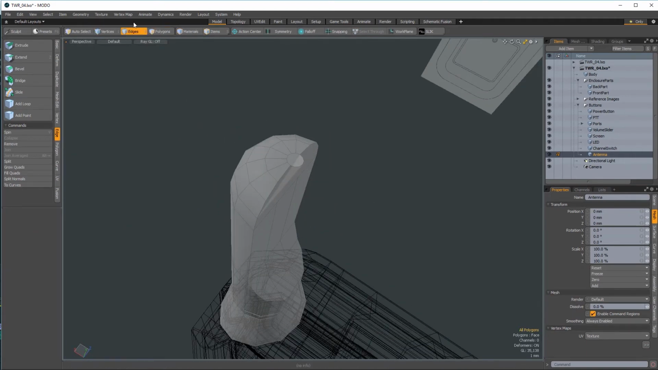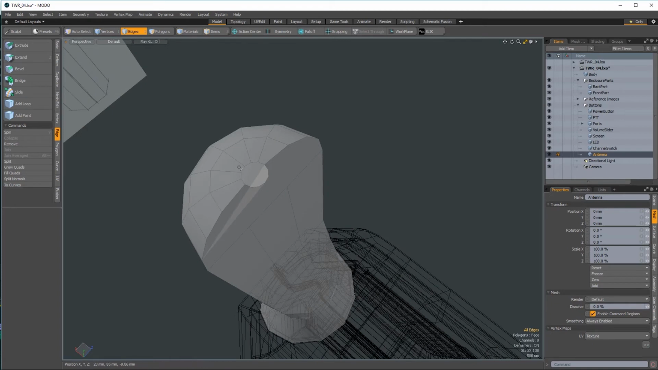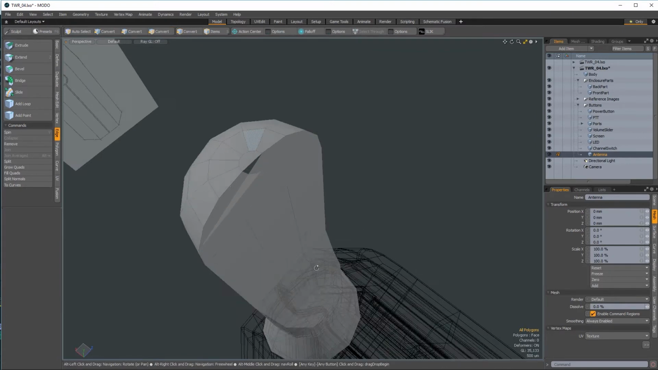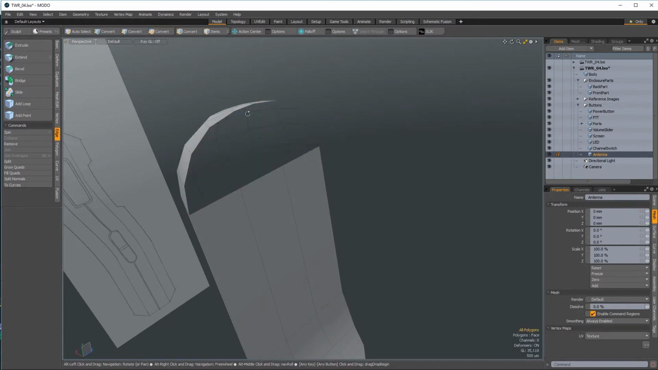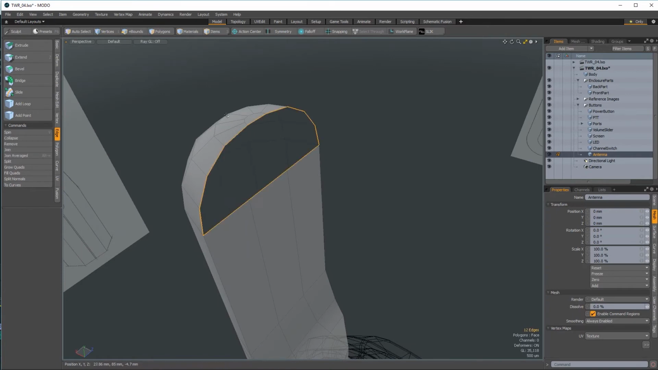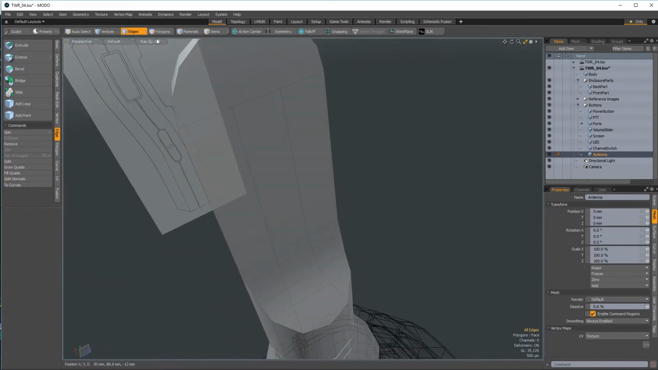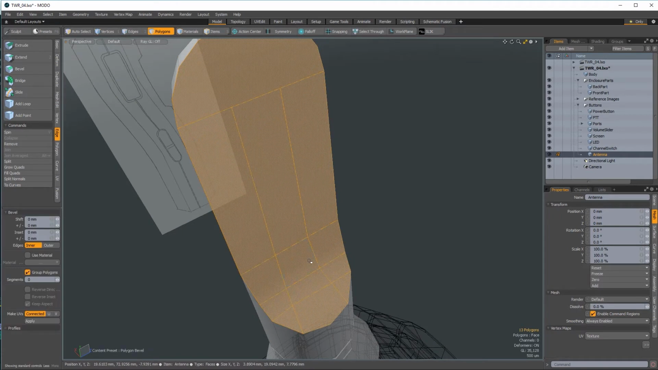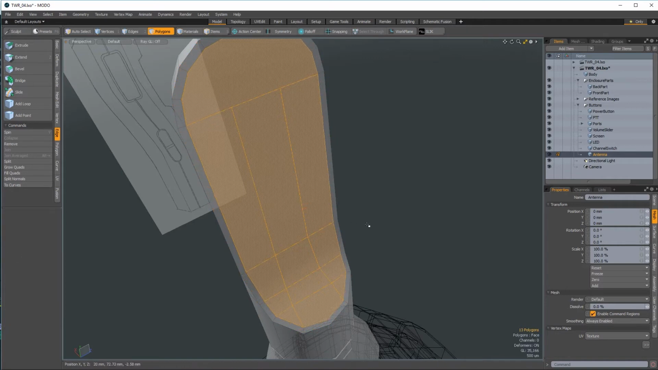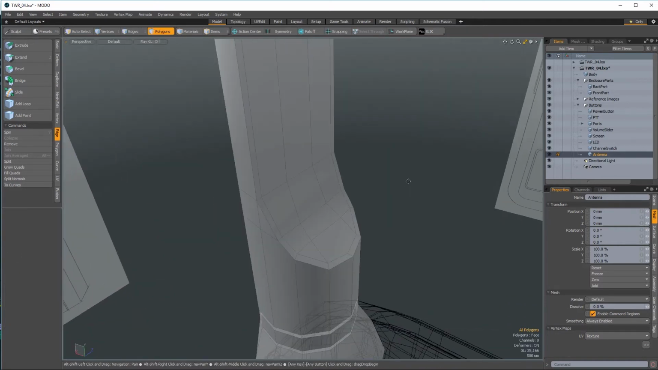We need to cut this top polygon in half. C for cut. And let me delete this polygon, and this polygon. Let's try that again. B for bevel. All right, let's drag these edges in like so. There we go, that looks a lot better.